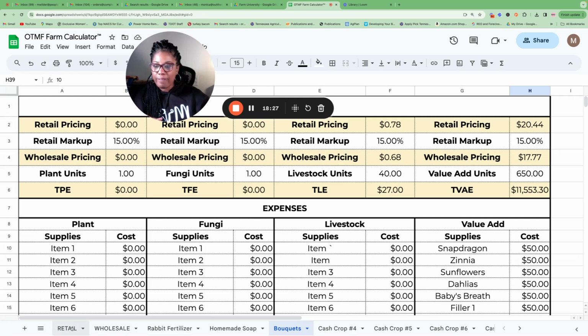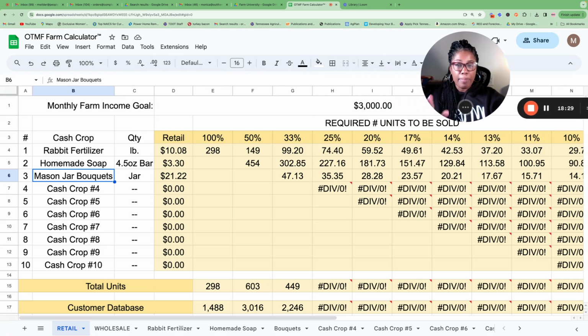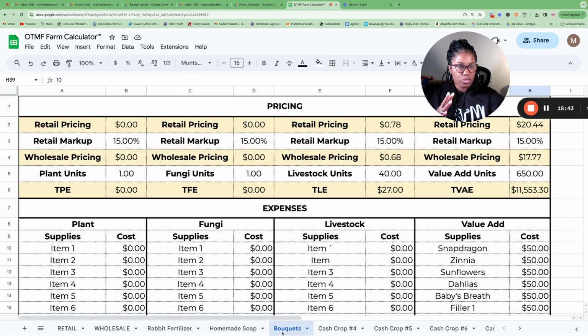So let's go back to that first tab and let's see how implementing that third cash crop played out. Now we've got a $21 jar of flowers. So I might charge $20 even for it. Get those numbers to right where it's at 20. Matter of fact, let me go ahead and get it to 20 right now. And I'll adjust my markup. See how you can play with this so that I can get it where I want it.